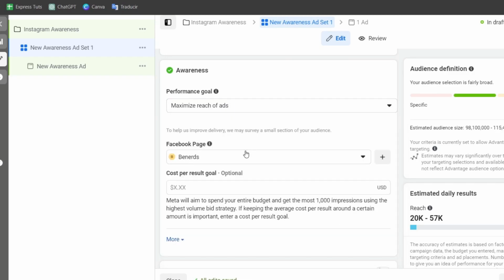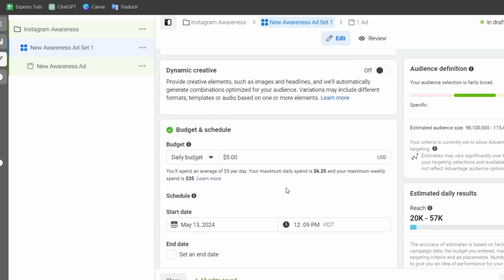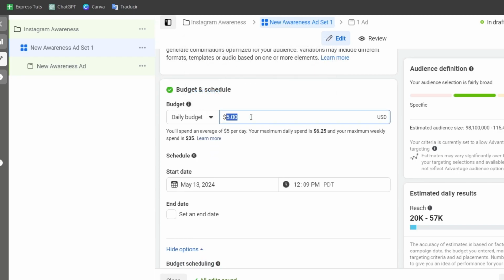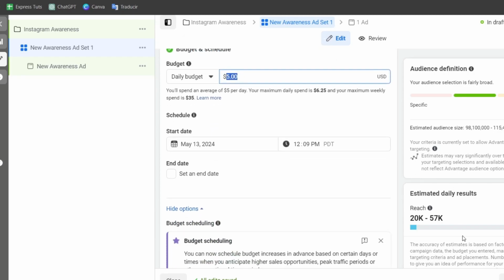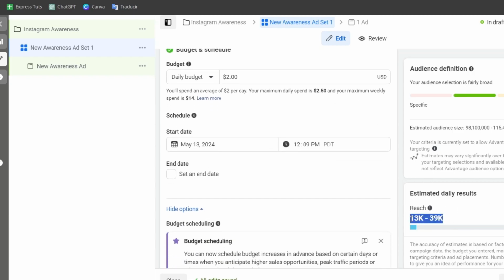So I choose this option and here I have my Facebook page. And lastly here, I'm going to scroll all the way down and choose the budget and the schedule. The more budget you have, the more chances you have to reach more people. So in this case, I'm going to go for something average, for example, only $2 daily. And as you can see, the reach has just decreased a little bit.